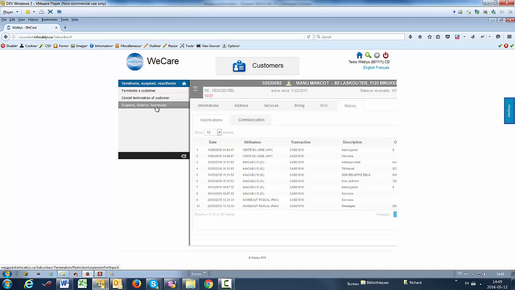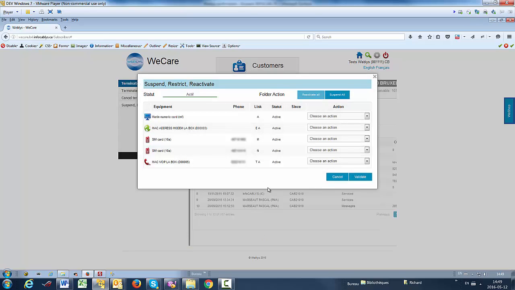Termination, it's where you can manage. Again, everything is controlled over access right definition for every user. So here you have all the equipment attached to this customer. So the numeric card that control the box, the modem, MAC address of the modem, the SIM cards for the mobile, and the MAC address for the fixed phone line attached to the modem.